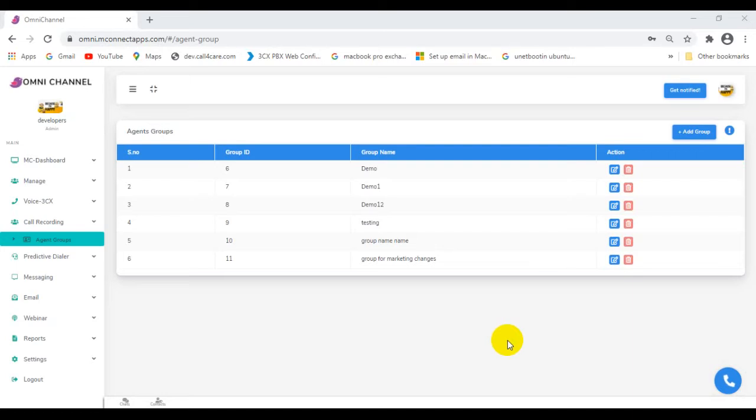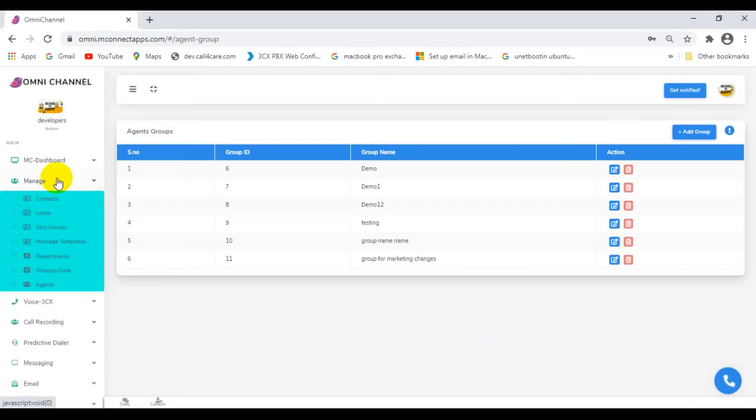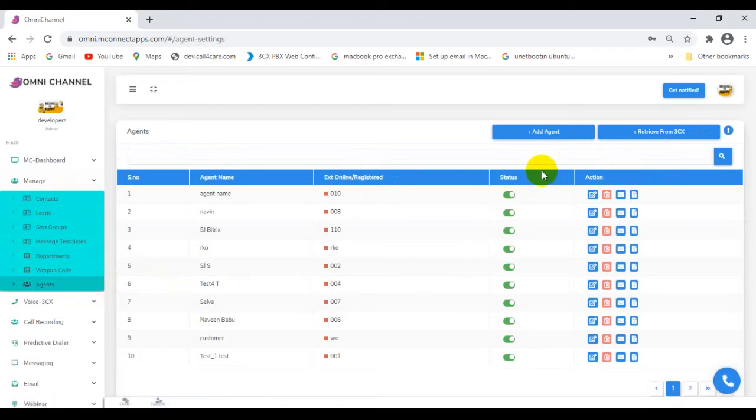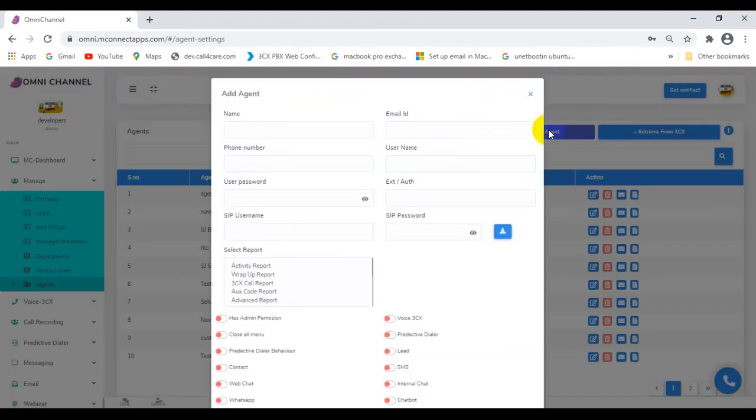You have seen me assigning users. Now I'll show you how to add users so that you can create groups and assign users. For that, I'm going to the menu Manage. Click on the submenu Agents. This is the page that has opened. I'm going to click on Add Agent. This is how I'm going to add users so that they can be assigned to a group.